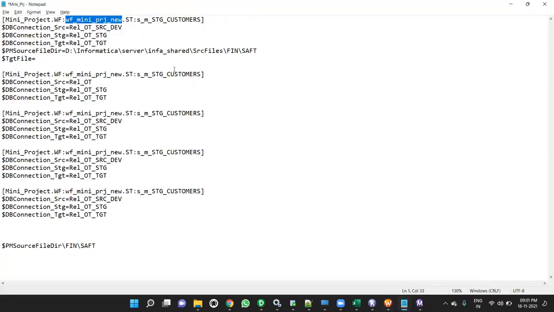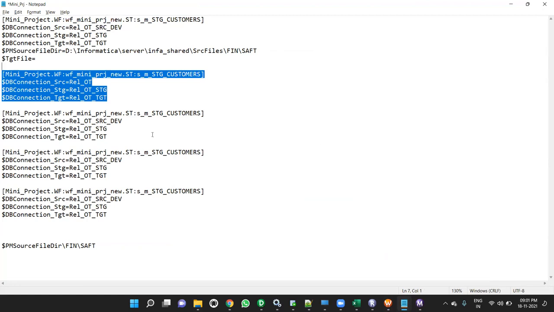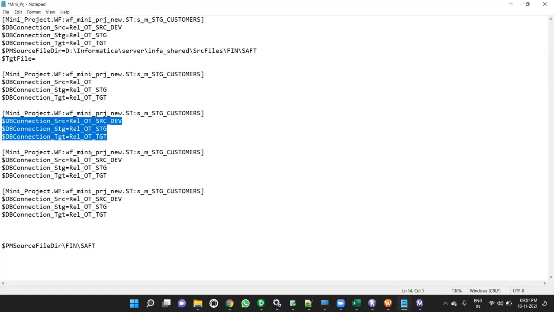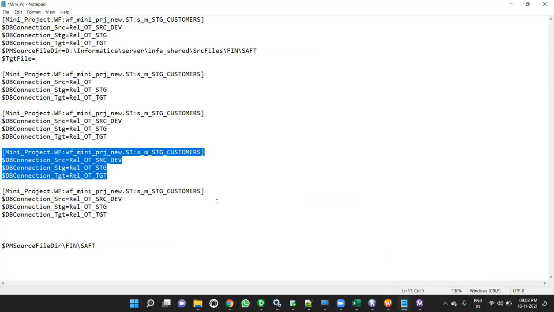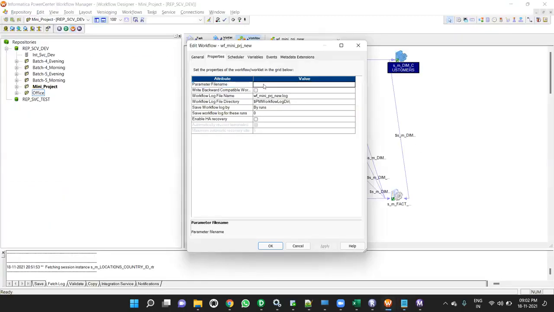But sessions are different only. For each session it will take. For this session it will take this entry. For this session it will take this entry. For this session it will take this entry. But it will work only when you give it in here. It will work for only this workflow.